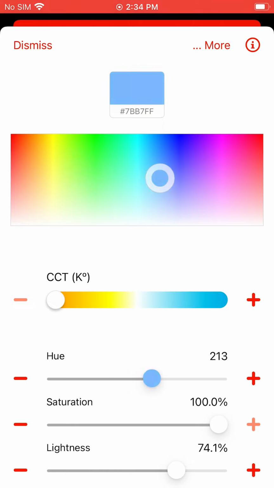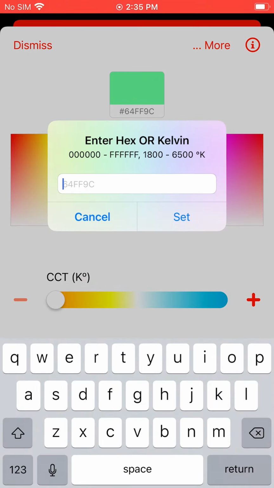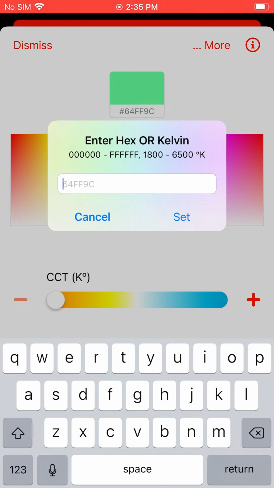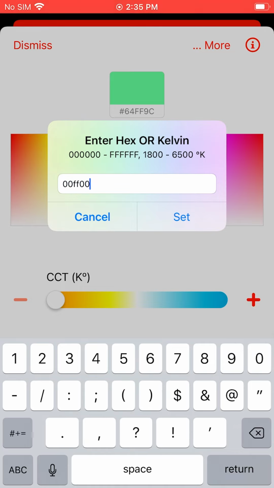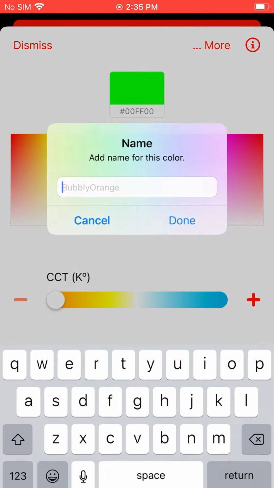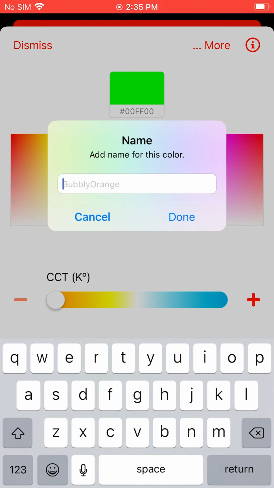And you can see the color palette at the top update live as well with the hex value of the color that you have chosen. If you tap the color preview button, you can enter a hex for a color. And if you long press, you can give this color a name and save it.